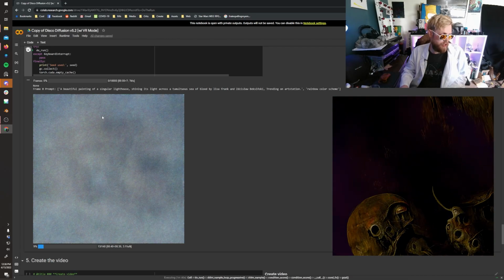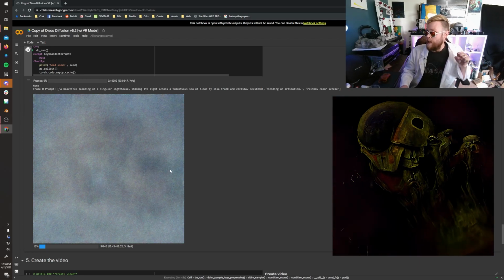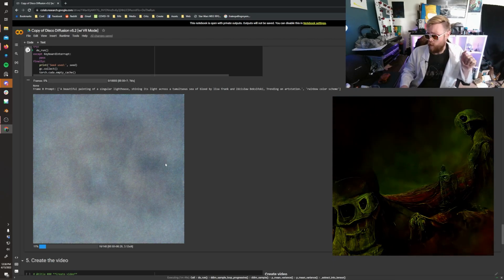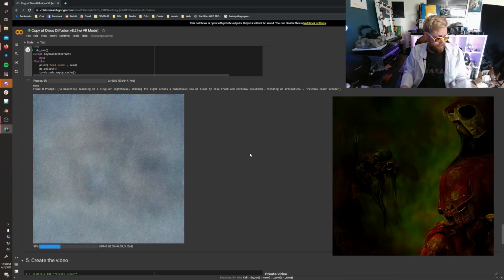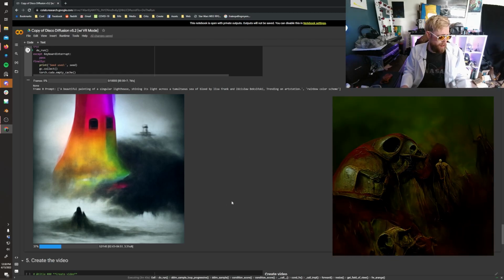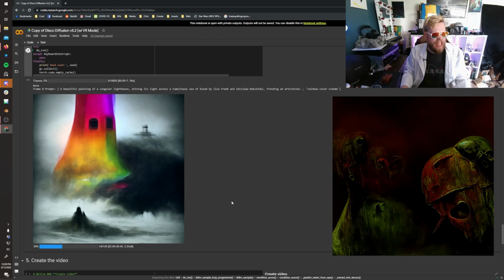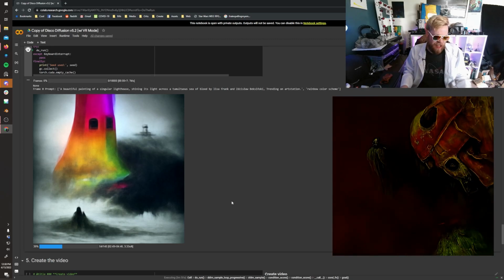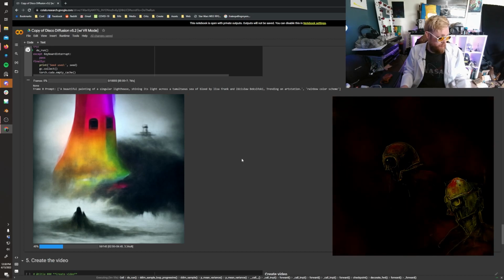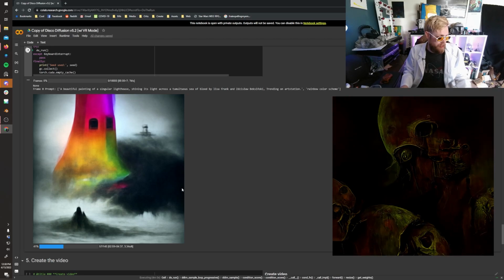Ultimately, this is going to update, and it's going to refine it, and it's going to become more something. I imagine a rainbow nightmare, but who am I to say? So we're nearing, okay, so here we go. A beautiful painting of a singular lighthouse shining its light across a tumultuous sea of blood by Lisa Frank and Zdzisław Beksiński. Trending on ArtStation rainbow color scheme. So that is something.